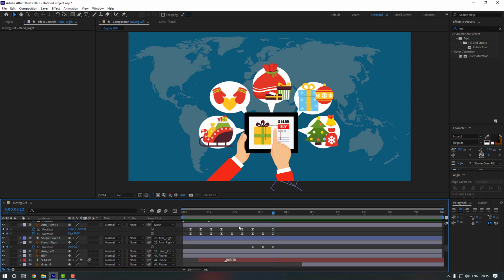Okay, let's go to here and select the right arm. Let's move it like this and go to 10 keyframes. Let's make it 16 and go to 10 keyframes again. Let's make it 20. Let's see again.